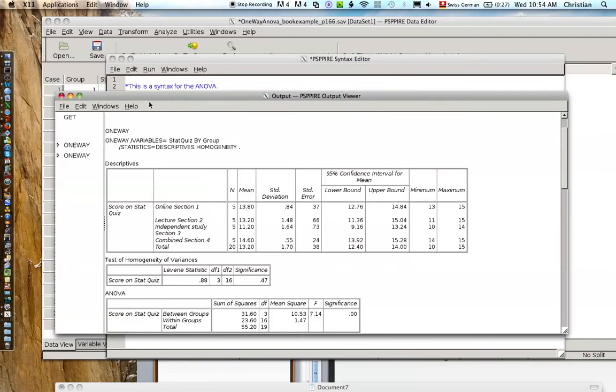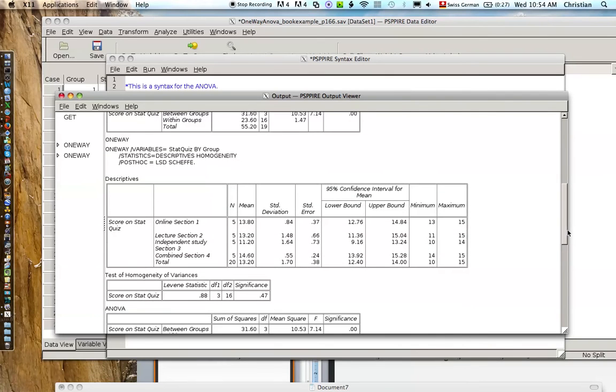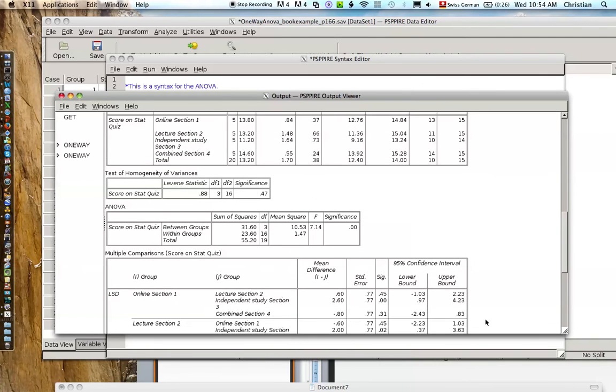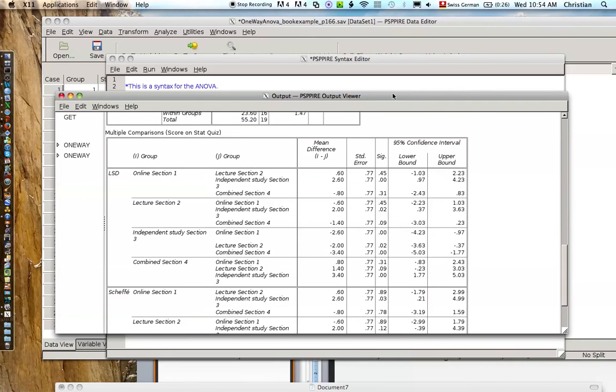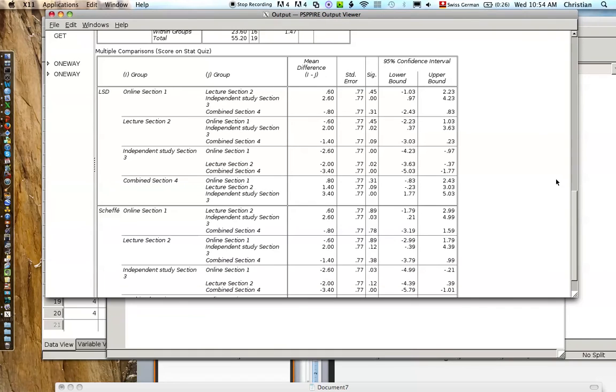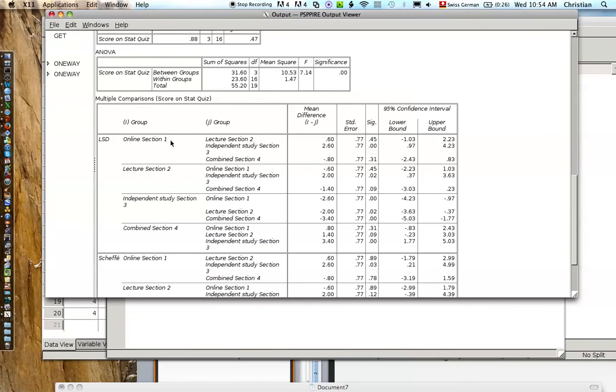And now if we go into the output, we should have gotten, again, the beginning is the same, descriptives, test of the homogeneity of variances, the ANOVA, and now down here we also have the multiple comparisons. So this is the comparison of each group with each other. So first here in this box is the LSD, and then the next one is the Scheffe. They basically do the same thing, right? They test the significance of the mean difference. The LSD is less strict and the Scheffe is more strict. So if you want to be less strict to find a significant difference, you can use the LSD. If it's important to be stricter, more conservative, you can use the Scheffe.